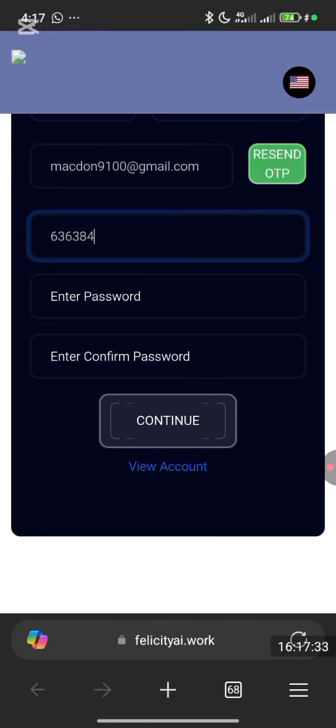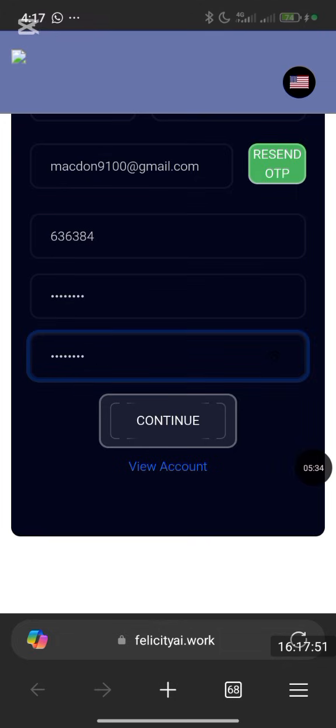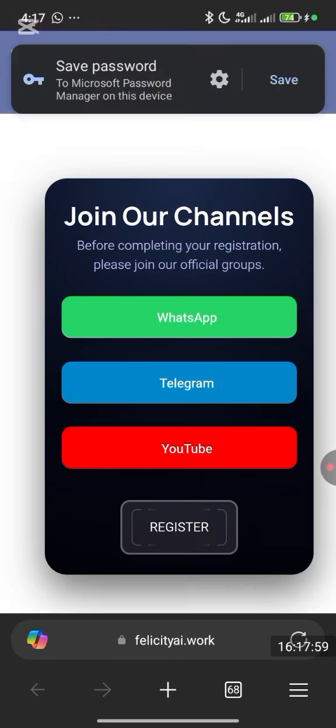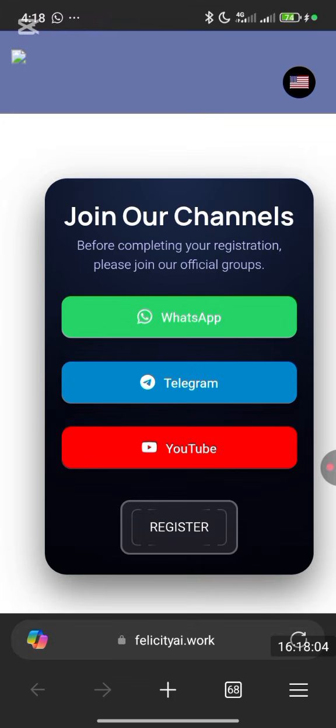Yeah, I'll input my password. Now once you must have input the password, you confirm the password by re-entering the password. Now once I'm done, I'll click on continue. Yeah, so I registered my account with this. You can see join our channels.